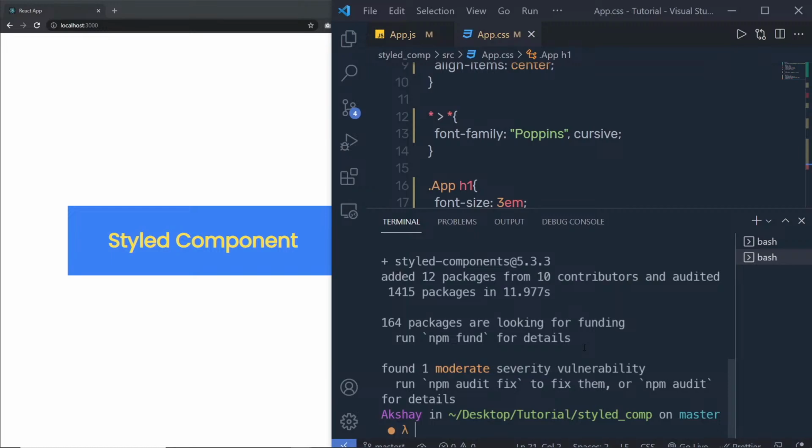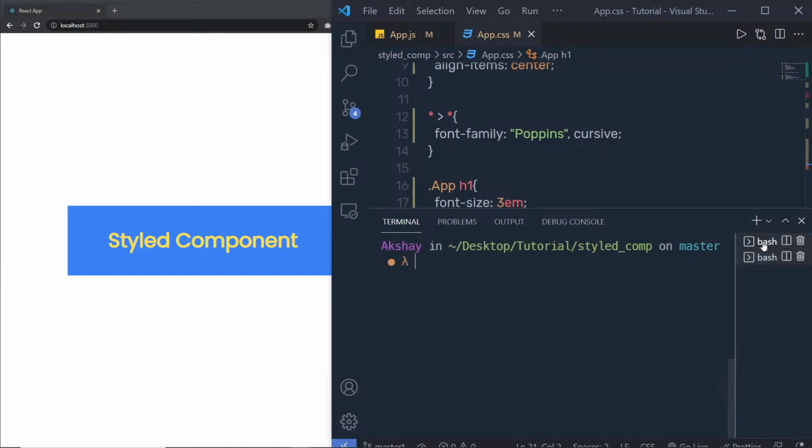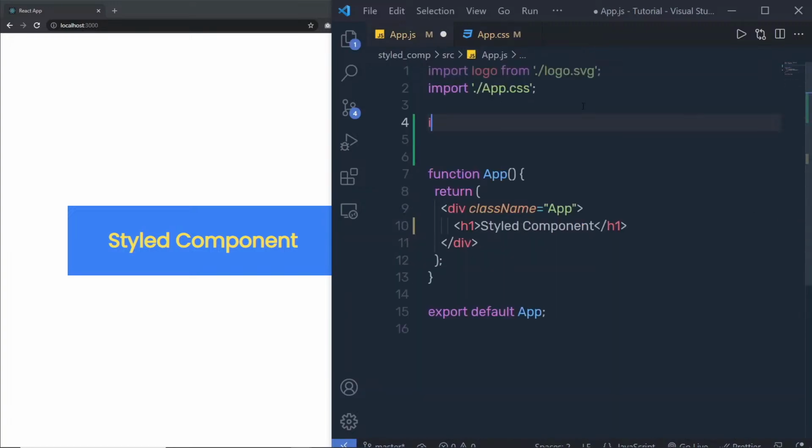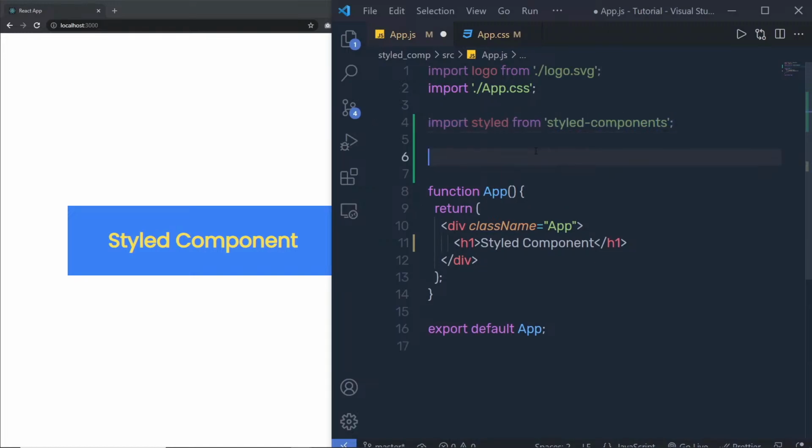Now keep in mind, at the time of recording this video, I'm using the latest version of styled-components, which is 5.3.3. Now let me just clear the screen, go back to my first bash shell, close this terminal tab, and here I'm going to import styled from styled-components. So I'm going to import this styled object from the styled-components library.